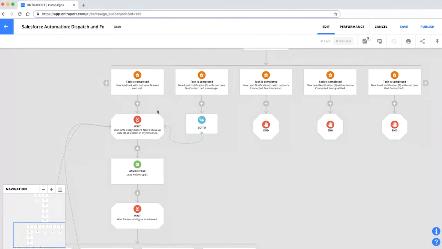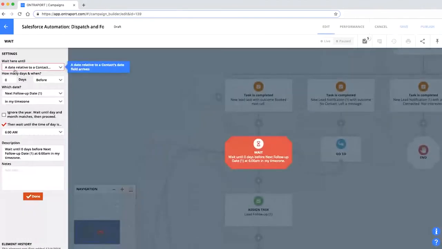And the rep says, cool, I'll give you a call in 2 weeks. And they use that date as the next follow-up date. Well, what happens here? The next call is booked. The contact moves down here, moves to this wait, and this wait is set to send 0 days before the next follow-up date in my time zone at 6 a.m.